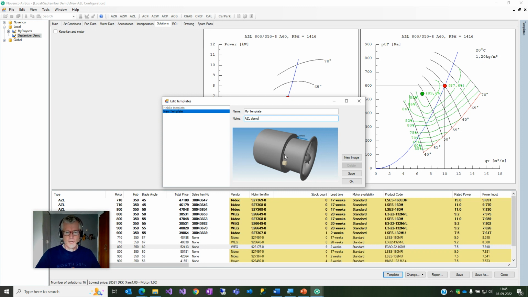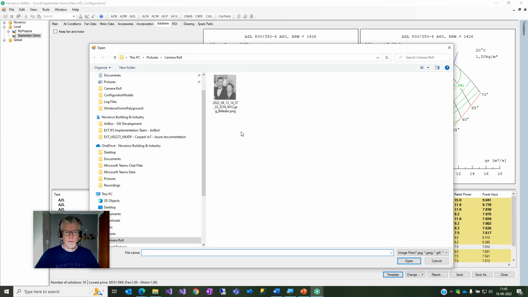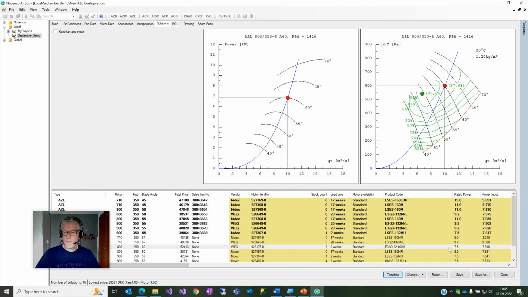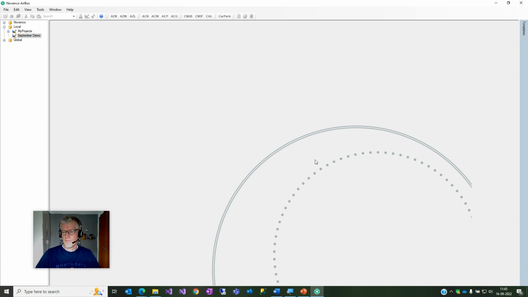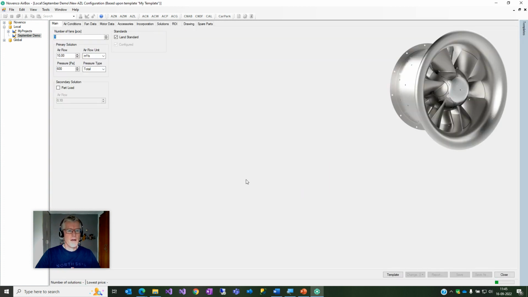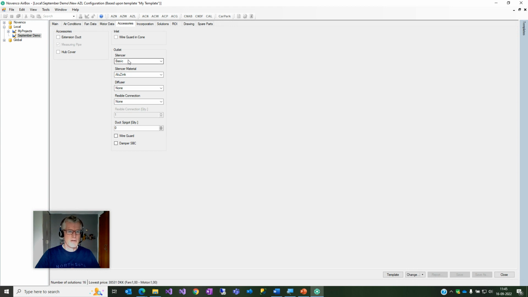If I do not want to use this drawing as the template image, I can press the new image button and select another image. I'll select an image of my grandparents and press save. Okay, and I'll close this one. I don't need to save it if I don't want to. Then to use my new template, I simply double-click it. It will start up with a lower airflow and with a basic silencer pre-selected. So it's very easy to make your own templates.